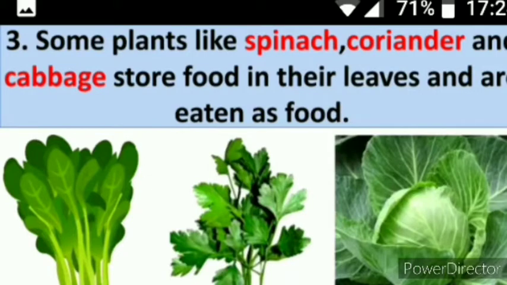Some leaves become thick and fleshy and store food. Some leaves can be used for eating, like spinach, mint, etc.